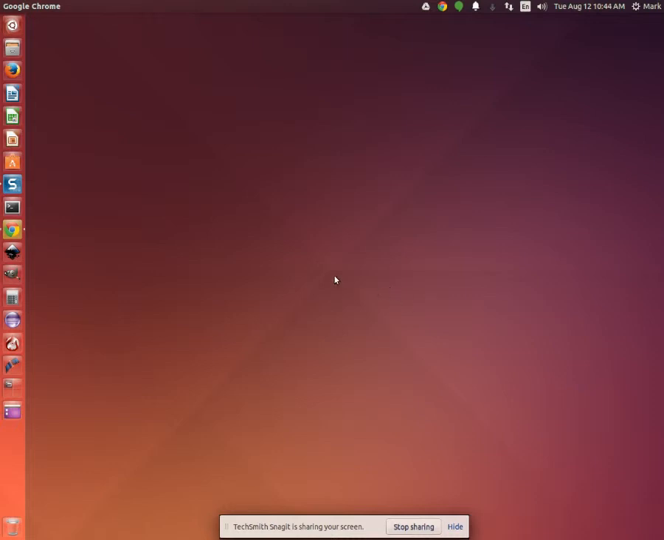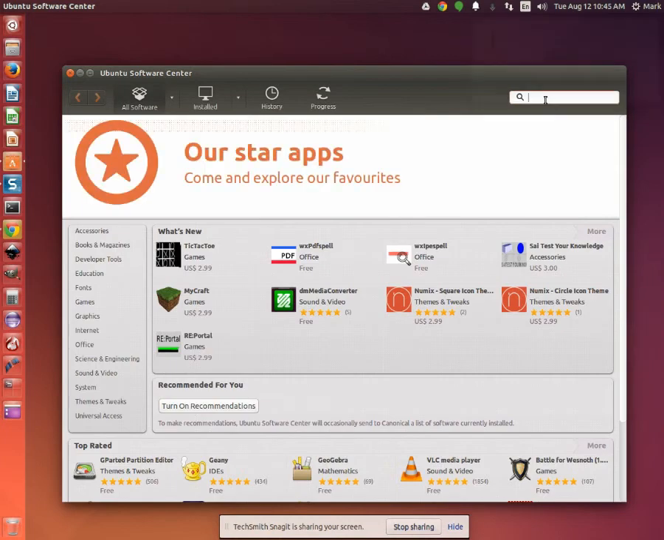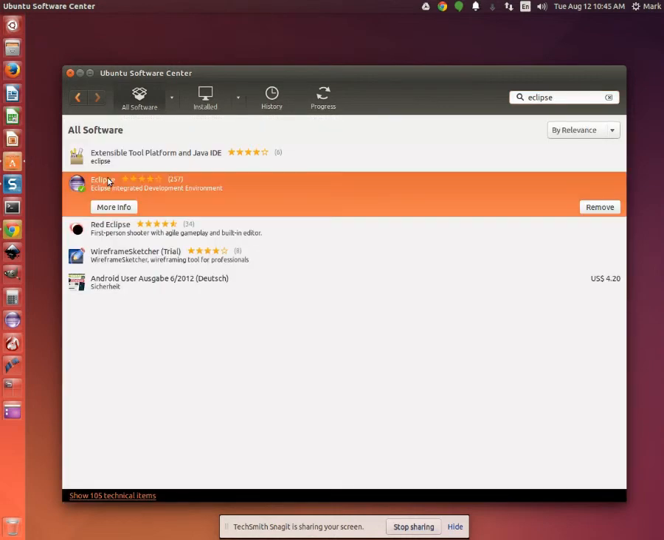In order to install Eclipse, it's super easy. We just go up here to the Ubuntu Software Center, and depending on your computer performance, it's going to pop up right away or may take a second. We're kind of at the mercy of our internet speed here in order to use it. But as soon as it does pop up, I'm going to go up here in the corner and I'm going to say I want to look for the Eclipse program. Right away, it pops up.